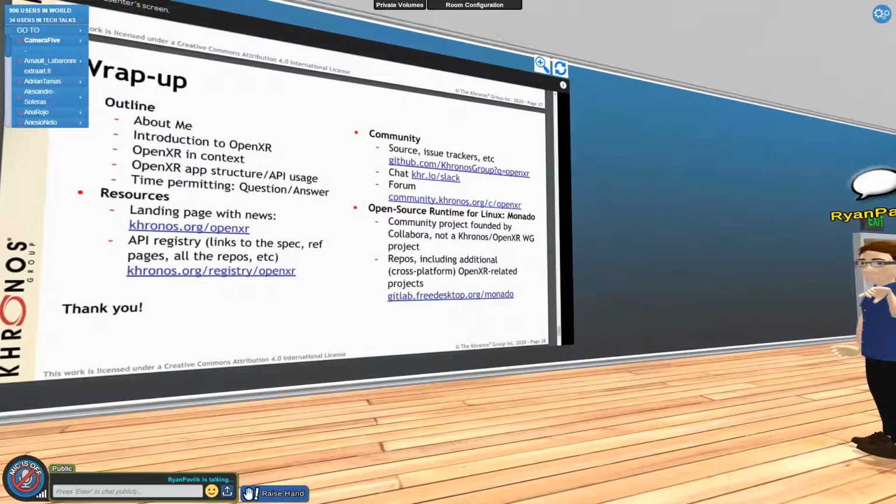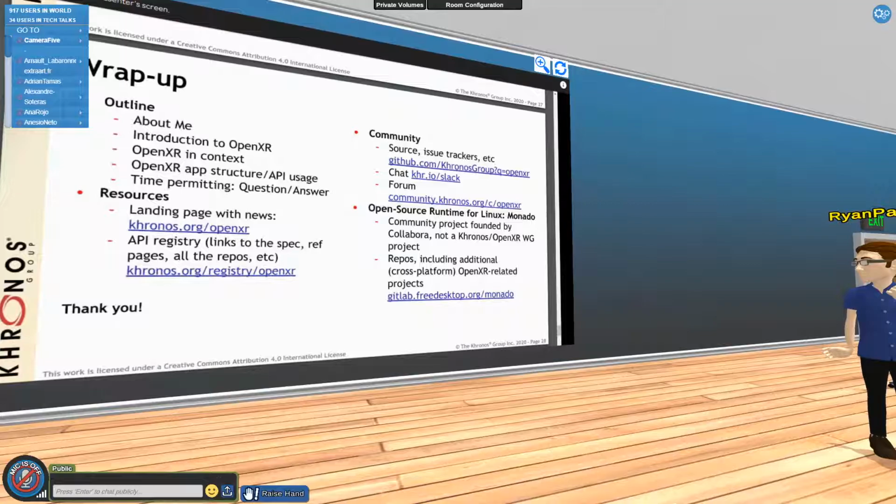If you're interested in an open source runtime for OpenXR for Linux or other systems, Monado is there. That's a community project founded by my team, by our team at Collabora. It's not an official Khronos or OpenXR working group project, but the runtime has its repositories on freedesktop.org, and there's also some additional software there, including some sample applications and things that are not necessarily dependent on Monado. So even if you're not using Linux, it's worth a look in that freedesktop.org GitLab organization, to poke around and see what you find. Thanks for your time.